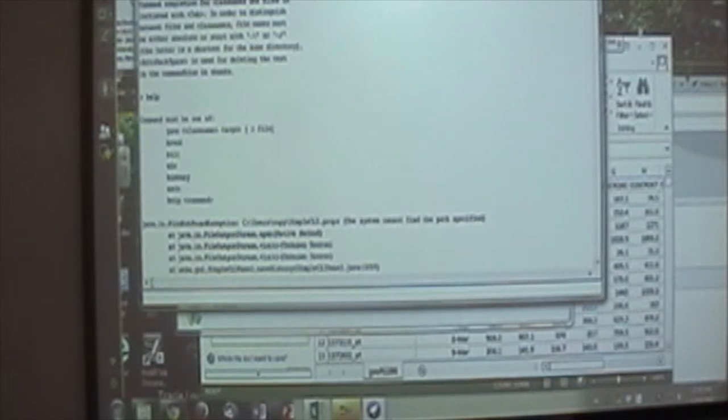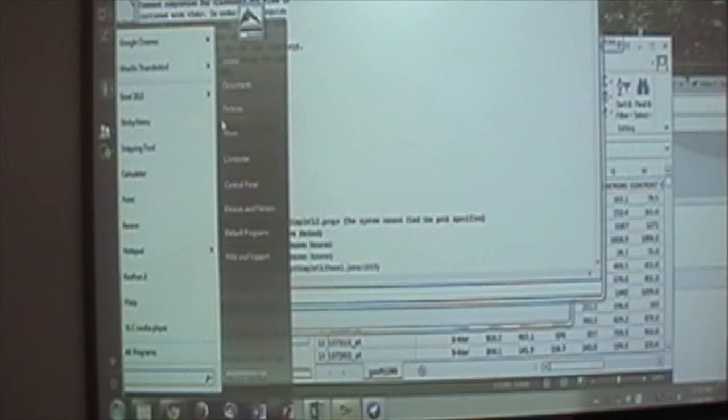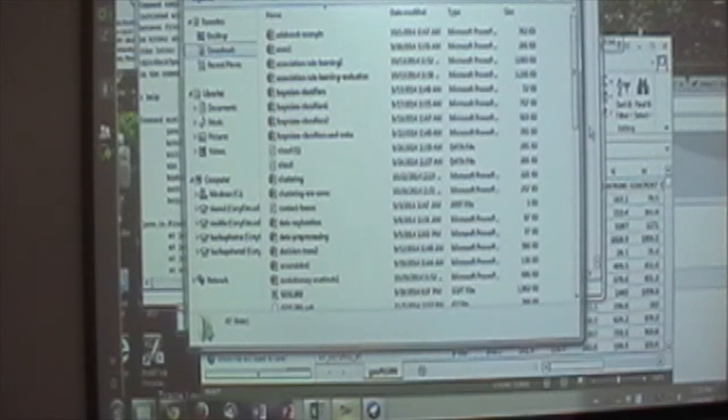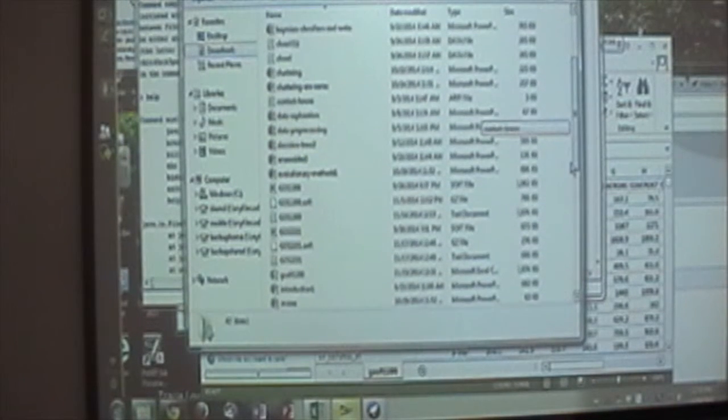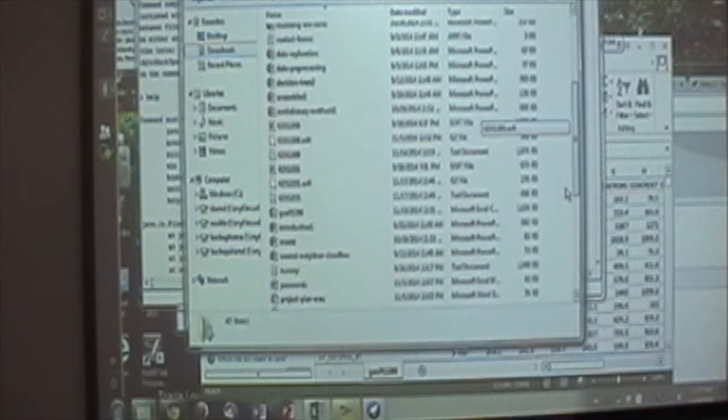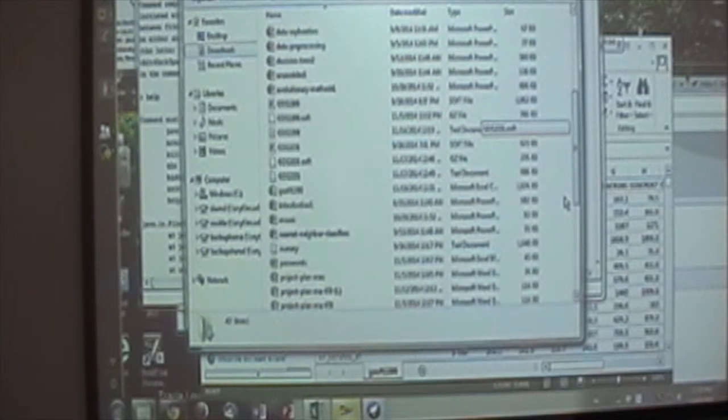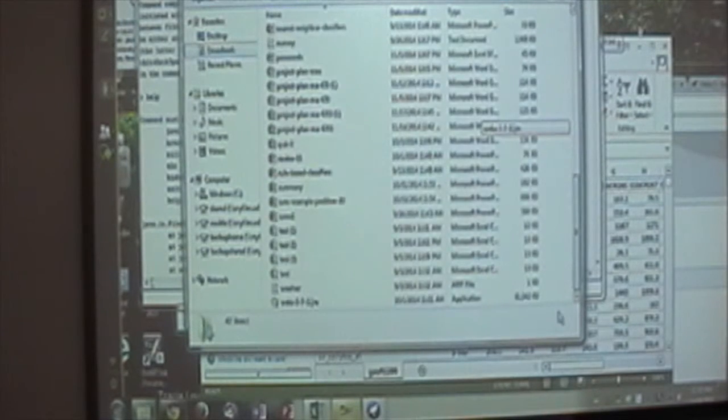So let's see if it's saved our arff file. Where would it have been? In downloads. I think it's going to be... I do not see it, the second piece, GSoft 1280. I do not see GSoft 1280.arff there.